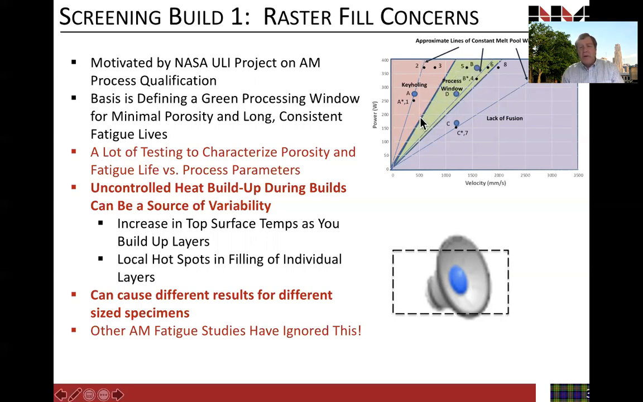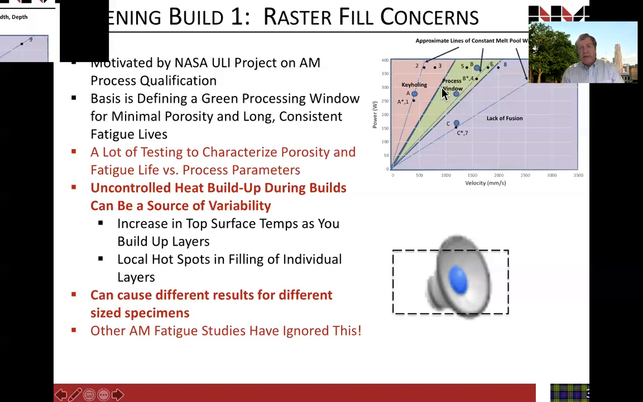I won't go into too much detail about this. I don't want to spend too much time on the process window concepts here, but the idea is you can manipulate where these boundaries are. You can manipulate them on the bottom end by changing layer thickness and also hatch spacing, and you can manipulate them on the top end by changing beam focus or the effective spot size or spot diameter. So this window is not fixed. It can be controlled by other parameters.